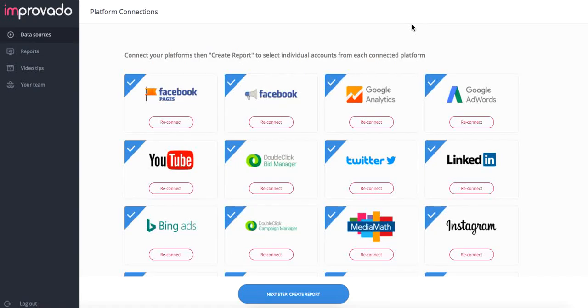the Improvato dashboard. Today I'll be walking you through how to set up your dashboard and create a new report so you can get started really quickly. First, you want to start on the data sources page.